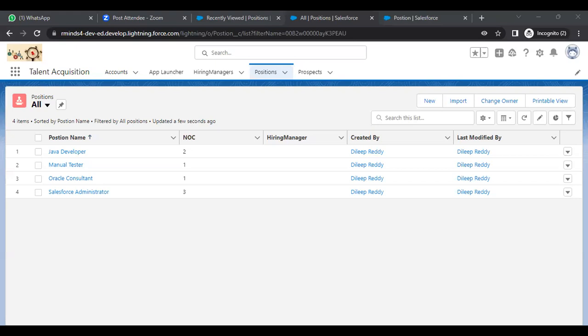If you have any doubts, you can ask me in tomorrow's class. Hope you all have understood what is rollup summary field. See, this is a very important topic, and it's going to be in almost all the interviews. Maybe they will not directly ask you what is rollup summary field, but they will give you a scenario which needs a rollup summary field to be used. So it's going to be in almost all the interviews for Salesforce administrator.